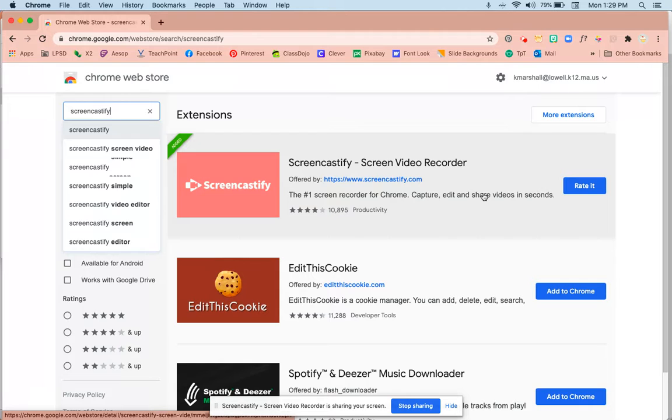Screencastify is free if you want to record videos that are 5 minutes or less. They are having a teacher promotion right now where you can pay $30 for the year and get access to videos that are longer. I have that one right now because I thought it was a pretty good deal and maybe would help me if we went remote learning. After you have Screencastify in your web extensions, it's going to be up here and it's a little pink arrow.